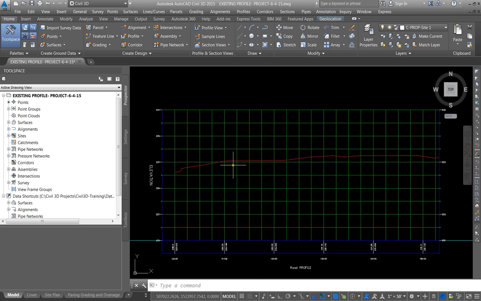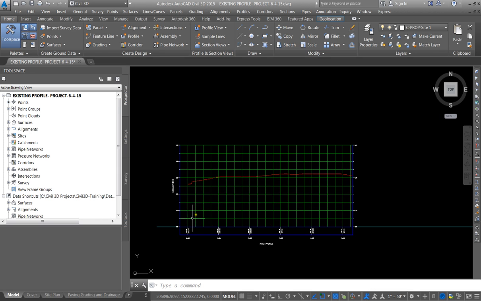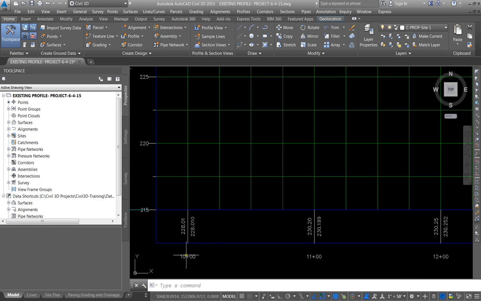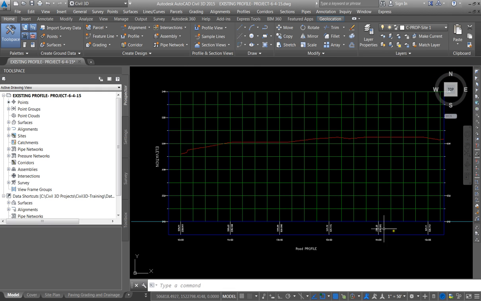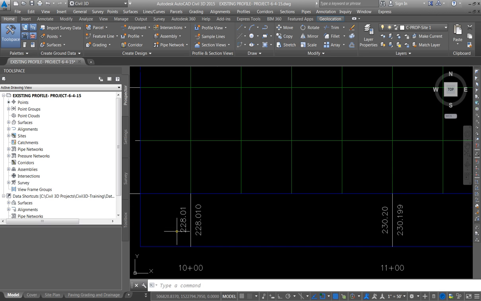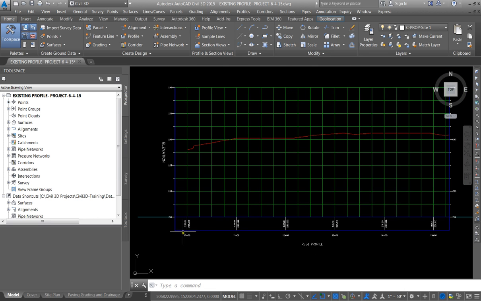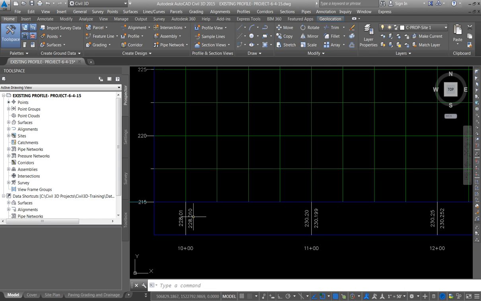Now notice what we have. This red line is our existing surface ground. The green is our grid, our major and minor grid axes. And if you notice down here, this is our station. This area here is our band. Now, notice that these elevations say the exact same thing. Once you get the proposed grade profile in there, you'll be able to change this band and update it. That'll be shown in the next video.